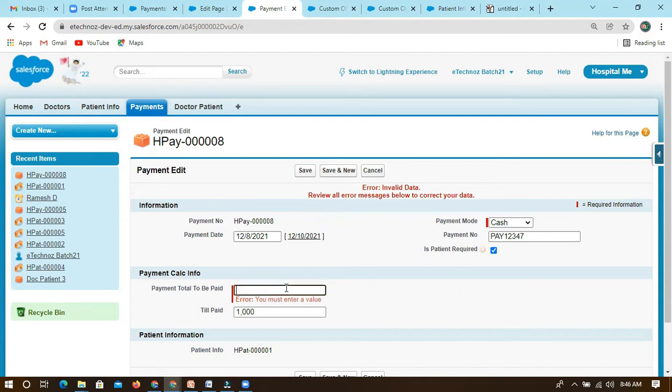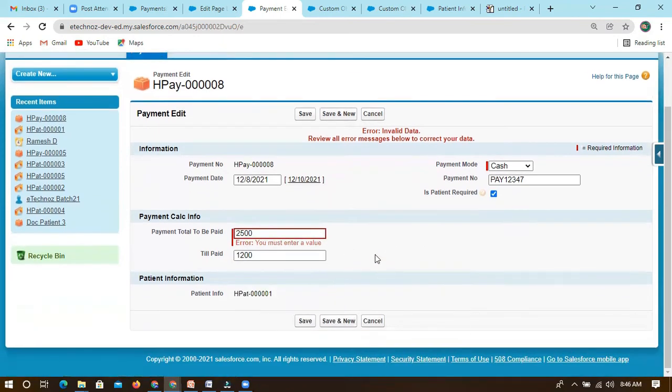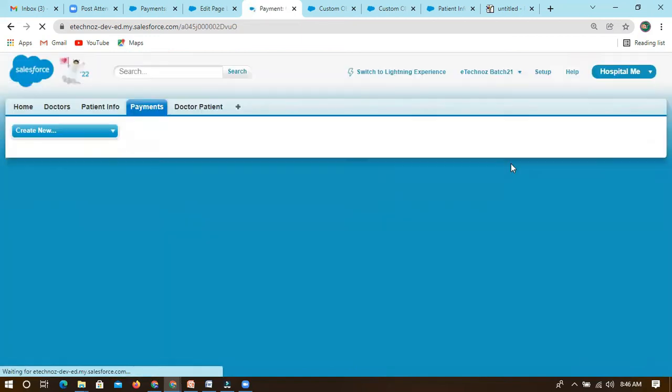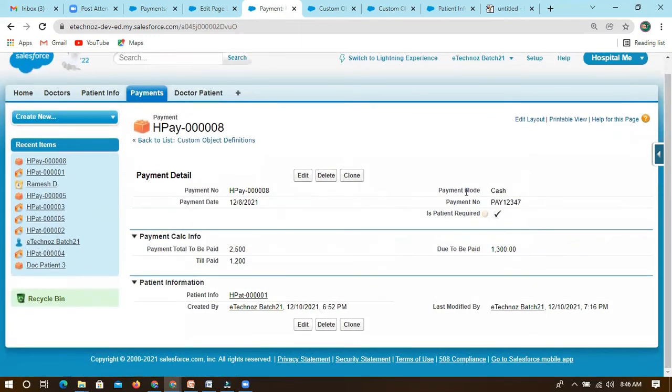If I enter 2500, and I have paid, let's take 1200. There is one more formula field here that will count what the final value or the due value is. I'm saving this, and payment mode is mandatory. In this layout, payment mode is mandatory, and this payment total to be paid is also mandatory. But it will be applicable only to this profile, system administrator only. The other profiles cannot do it.